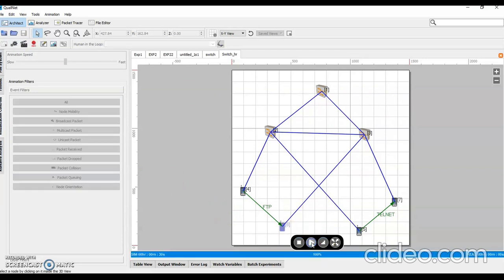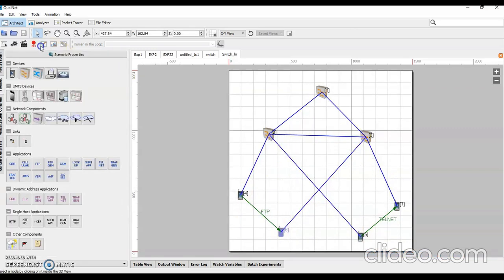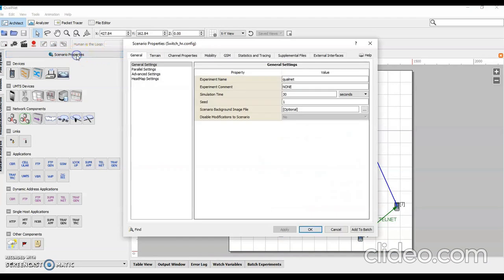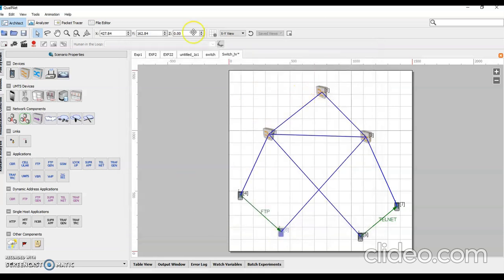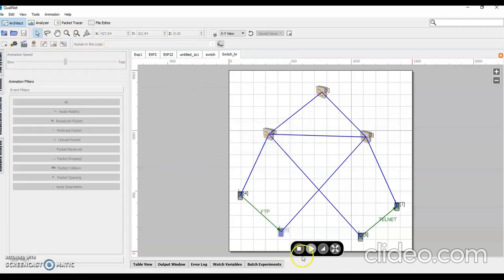Once you click on run, you may not notice the packet transfer happening because we are running the simulation for only 30 seconds. So you go back, click on the scenario properties, and you can set the simulation time to 60 seconds so that we could see the packet movements, right? So now I'll save once again, and I'll run the scenario.